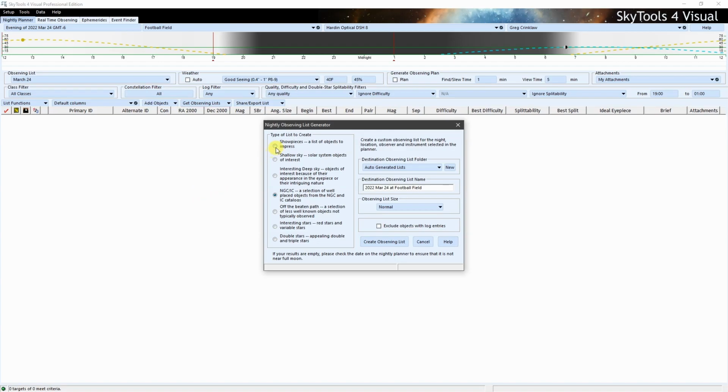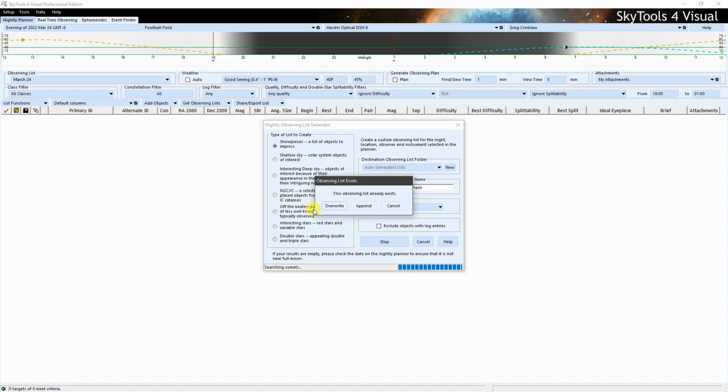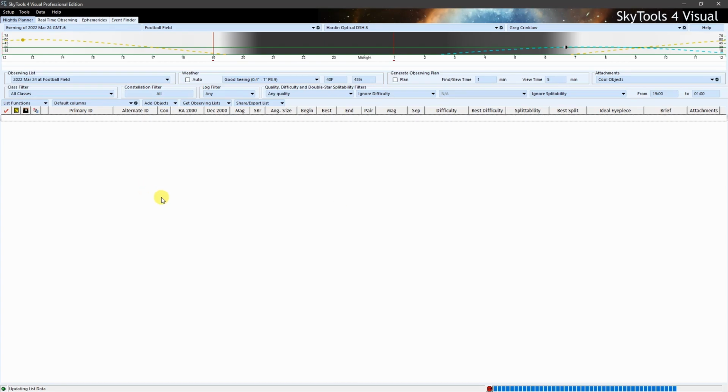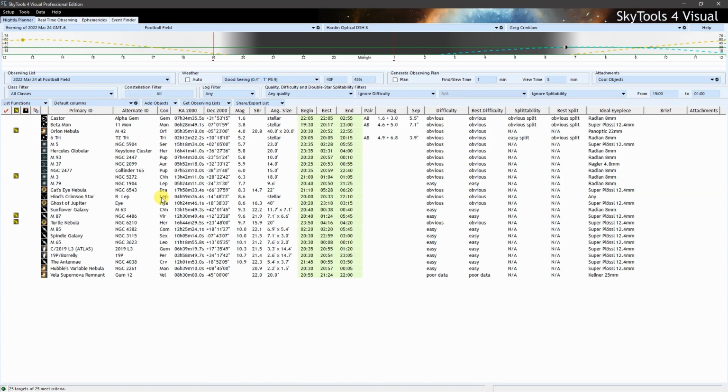A good place to start is showpieces. This one's great for a public event where you only want things that are bright and obvious. But it's also a good place to start in general if you want things to observe with little extra effort. For planning for a star party or any other night months in advance, it's best to use this tool close to the actual date you plan to observe so that the comet and supernova information will be fresh. The results are placed into a new list that is automatically created for this location and this night.